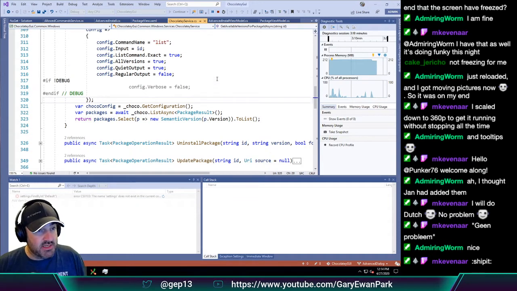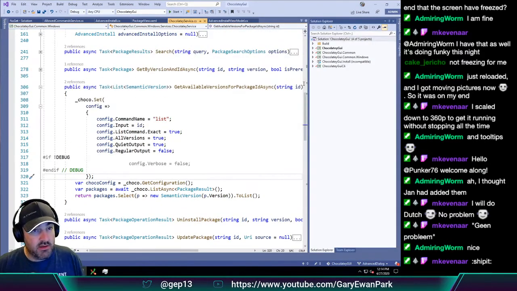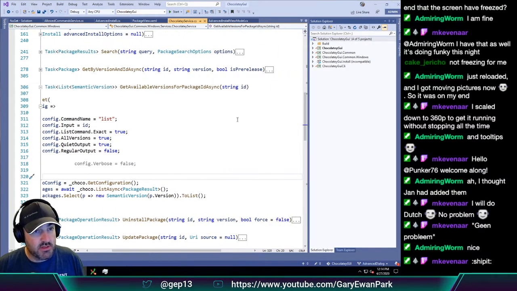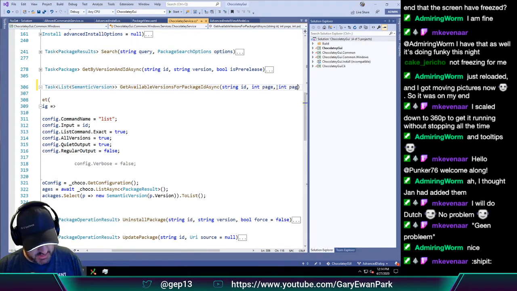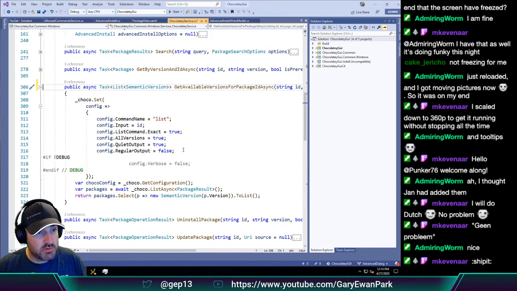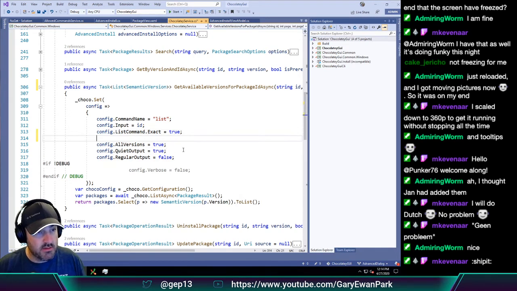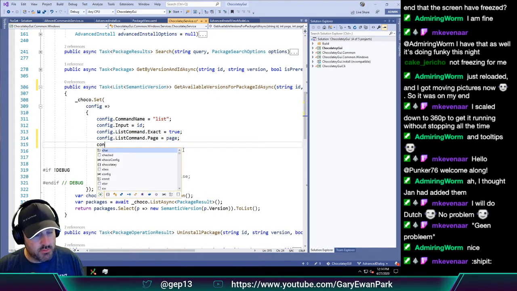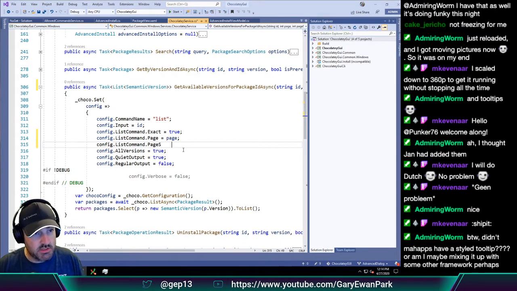So if we go into here, we need to do some stuff. I'm going to say I want an int, which is the page, and an int, which is the page size. And I'm going to pass those along to the list command. So I'm going to do config.listcommand.page is equal to page. And I'm going to do config.listcommand.pageSize.